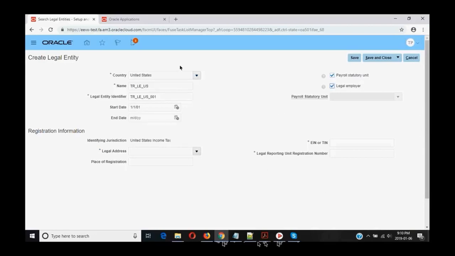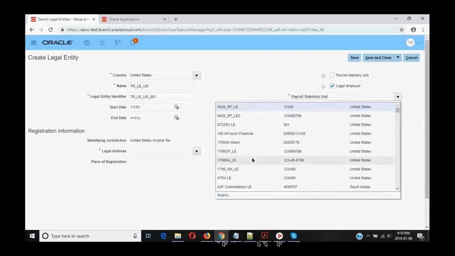In case you are creating a legal entity that has to be only a legal employer, and it doesn't do anything related to taxation or payroll, then you have to select some other legal entity from this drop down, which will be the parent PSU. All your other legal entities which are PSU will start appearing there.